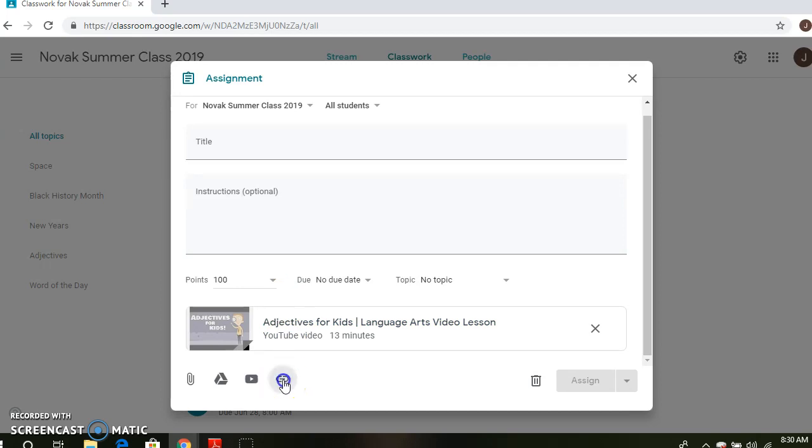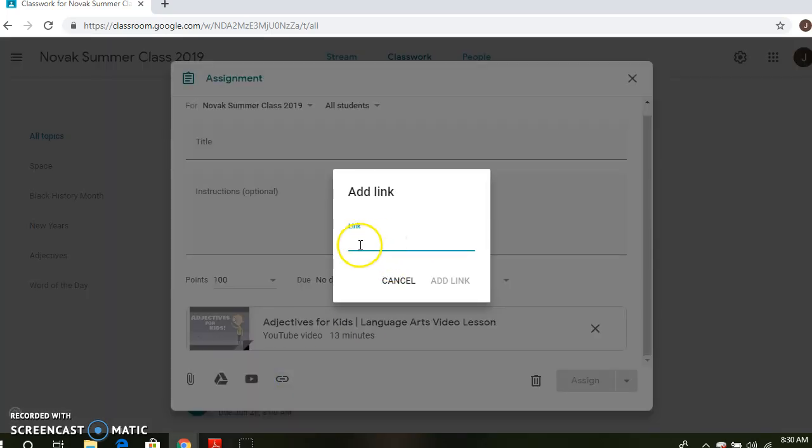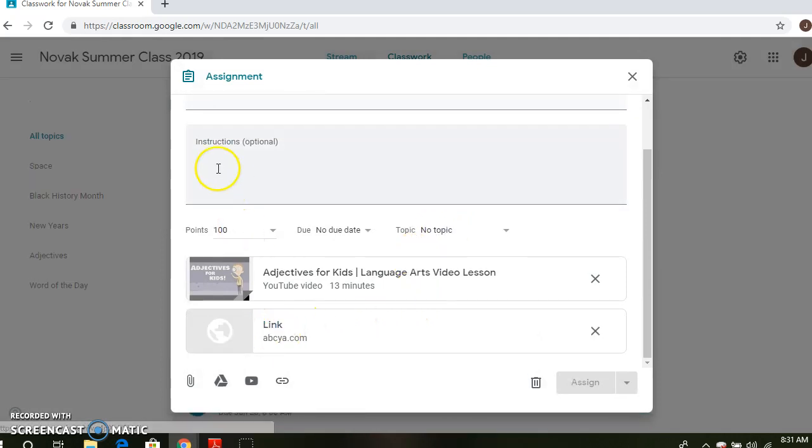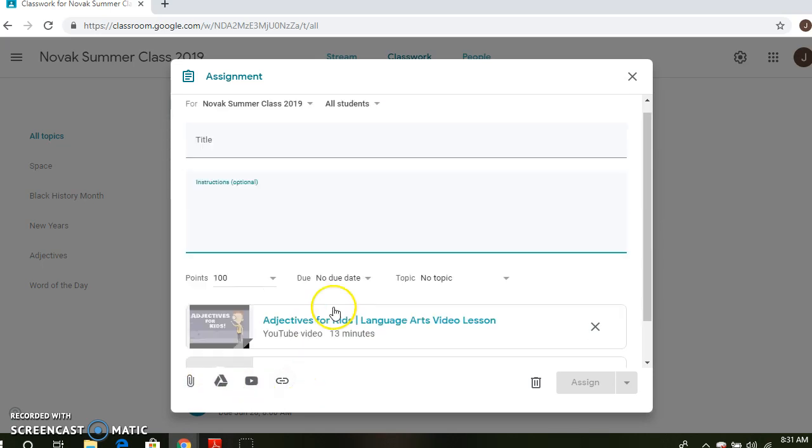You could also add a website link. You would just copy and paste whatever website you would want them to go to. For example, if I want them to go to ABCya, I would add the link to that in there. And then in the instructions, I would tell them what game or what level I would want them to play on. So that's how you add different types of assignments from different areas into your Google Classroom.